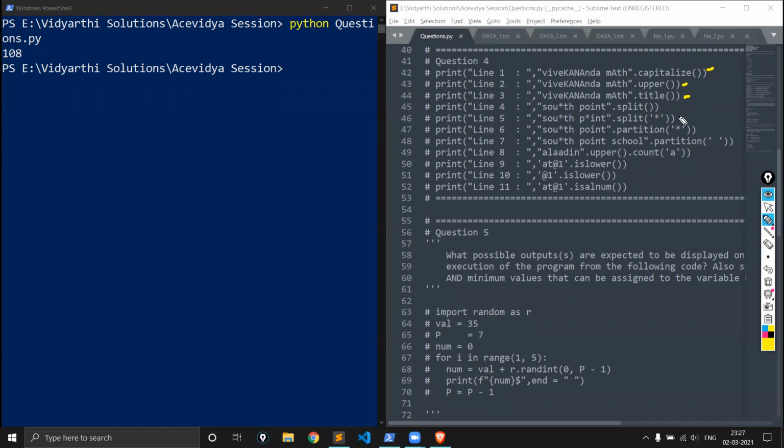Then we are going to look into these two functions, split and partition. Again, they somehow do the same thing, just that there is a slight difference between them. We have to understand what the difference is, and there are some miscellaneous problems as well. So we will start with the first three functions, that is capitalize, then upper, then title.